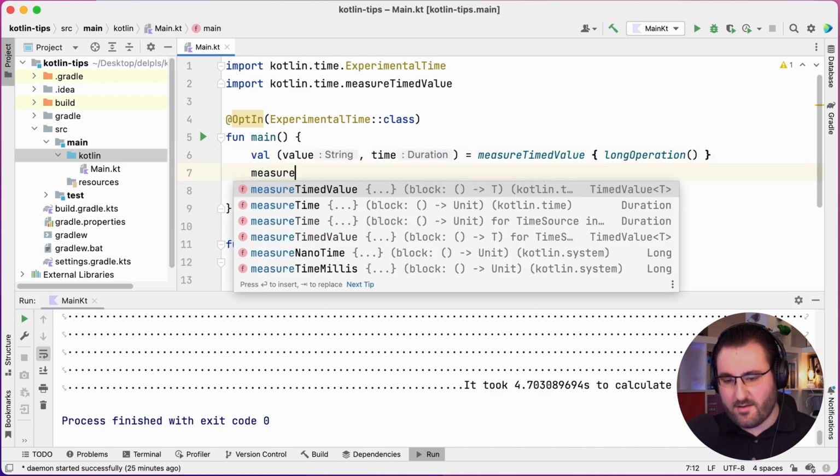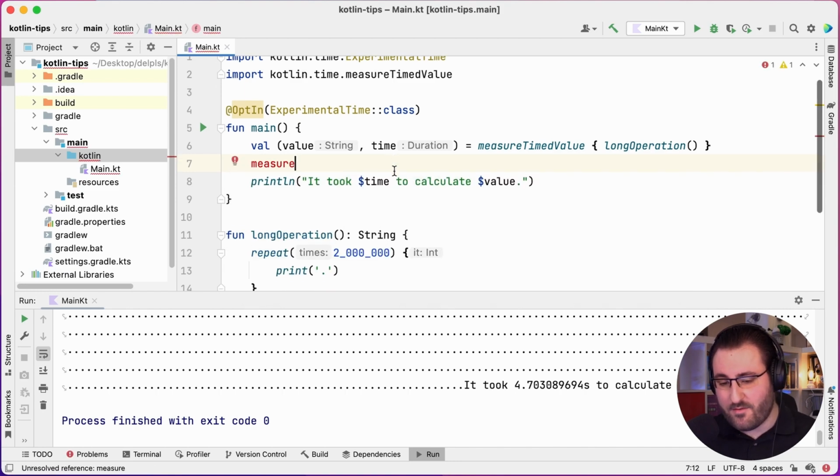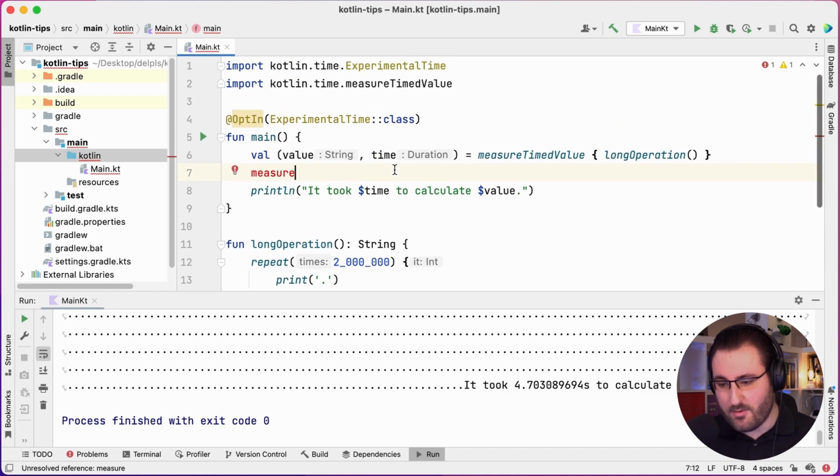measureTimedValue is not the only function that you get from the kotlin.time package. You can also find other things for measuring, for example, measuring the time in milliseconds, or in nanoseconds, or getting just a duration back. But in those cases, you cannot access the return type of the function that you're calling inside your block. So that's why I wanted to highlight measureTimedValue specifically.